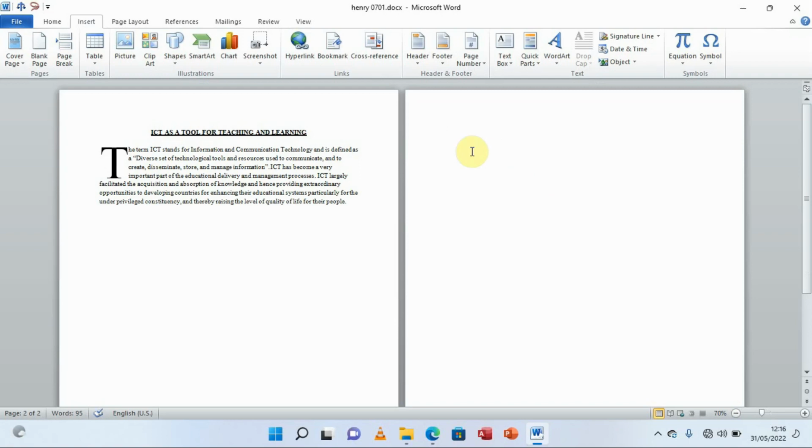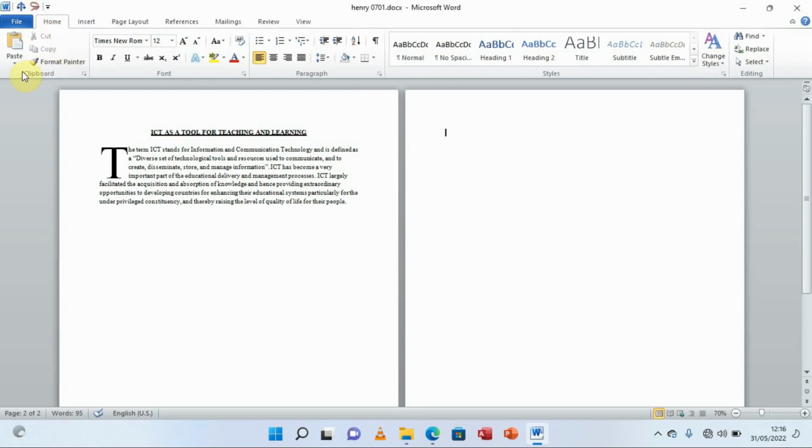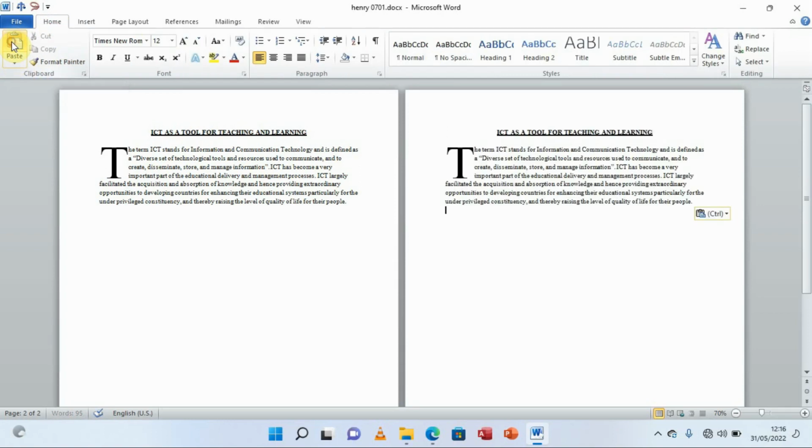So having put in our blank page, we click here, then come to the option that says home, then click on the option that says paste. So these are now 2 duplicate copies of the document. This was our original and this is our copy that we have just made. So part B is now done.